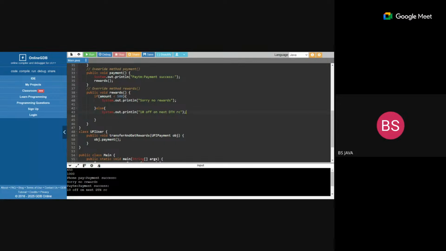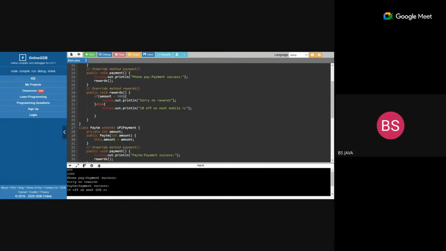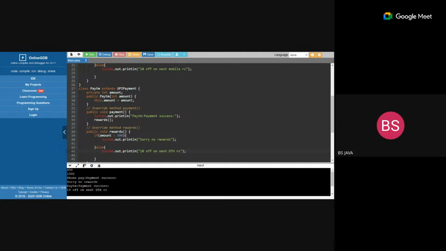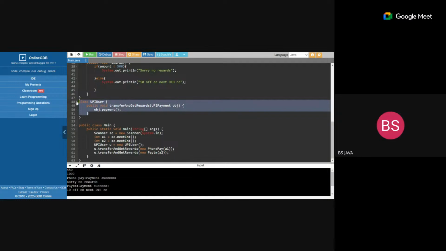And what about that UPI user class? You defined a method, right? Transfer and get rewards. Go down to the last part, on line 49. Yes, this one, ma'am, I have slight confusion about this.